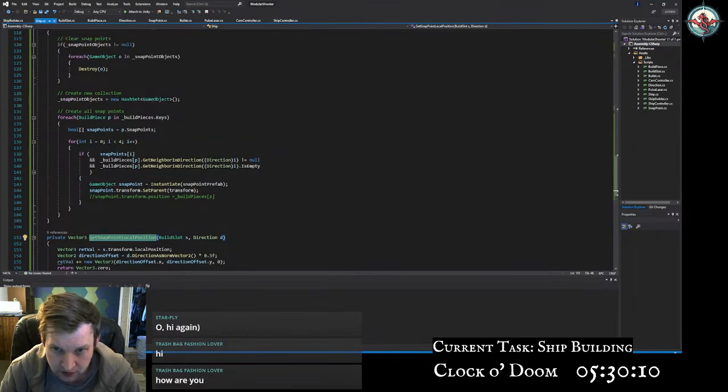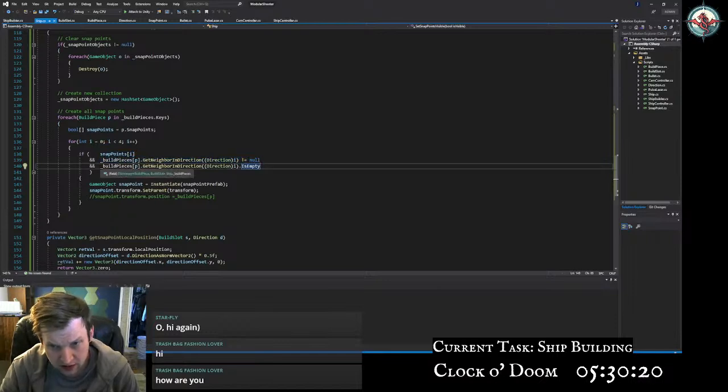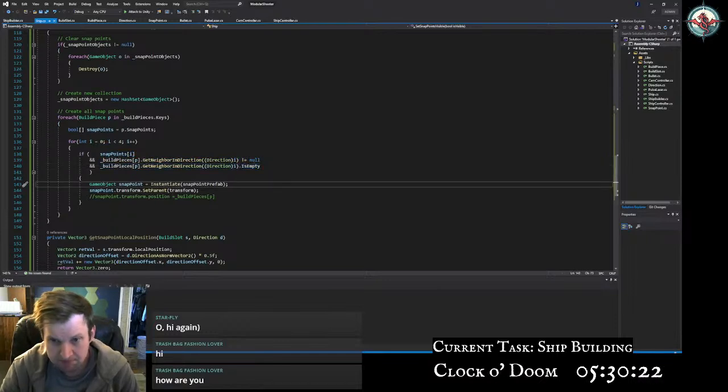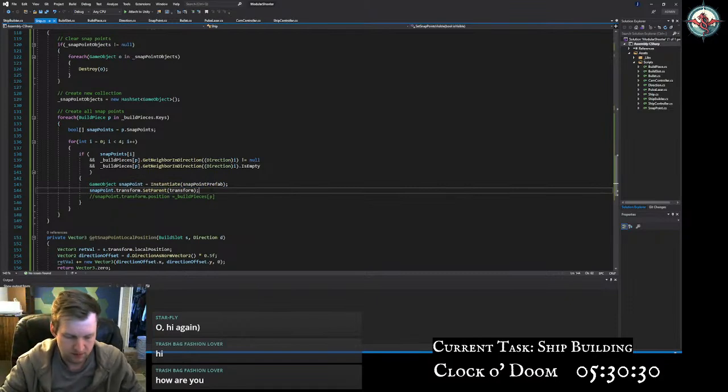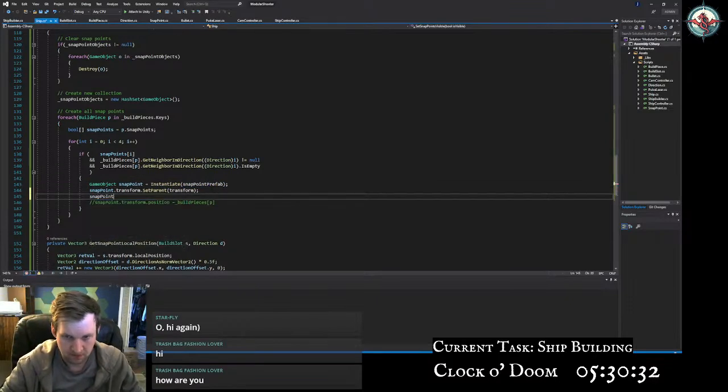So for each build piece, we look at where it's supposed to have snap points: north, south, east, and west. If it's supposed to have a snap point in that direction, and there's a neighboring slot in that direction, and that neighboring slot doesn't have a piece in it, we'll draw a snap point. So then we create a snap point, we parent it, and we set its local position to this value that we just figured out how to calculate.